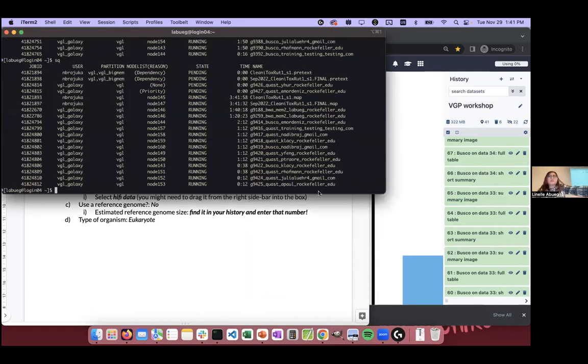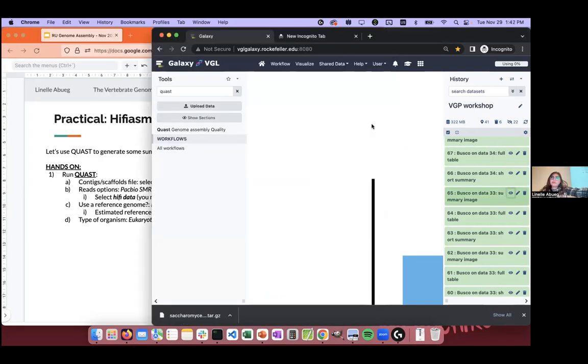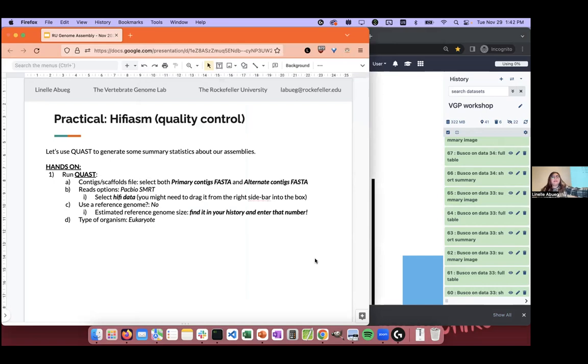Nobody else. Okay, people are running Quast, people are running Busco, looking good. Yeah, with Quast, here. Okay. Julia, I think your section's next. Okay, everybody's up to speed.